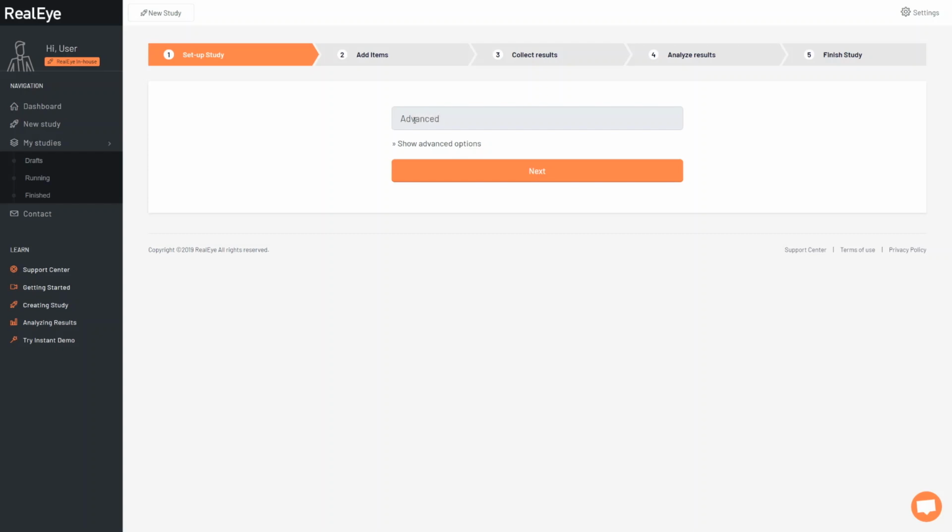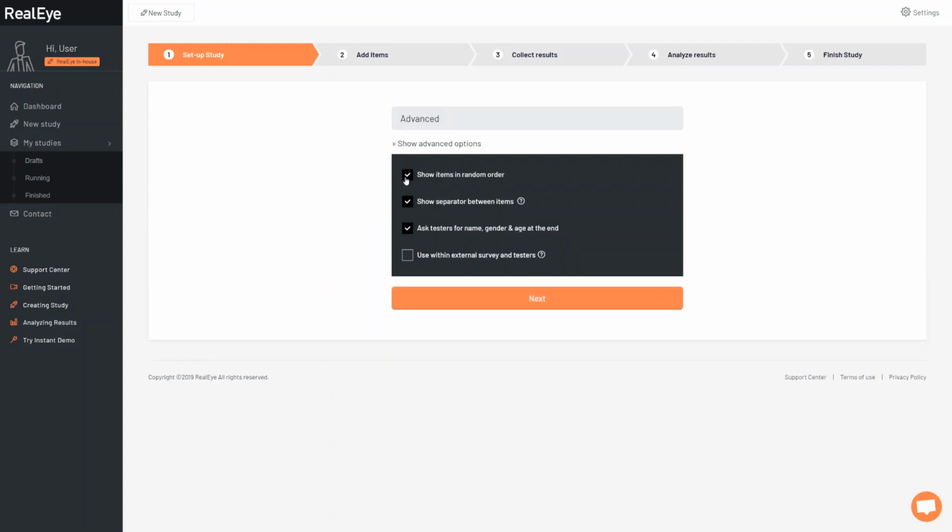Click on the Show Advanced Options button and a list of them will appear. First of all, you can choose if uploaded items should be shown in the test in the order you uploaded them or randomly. Second, you can choose if you want to show a separator between images. This will help testers' eyes to relax.